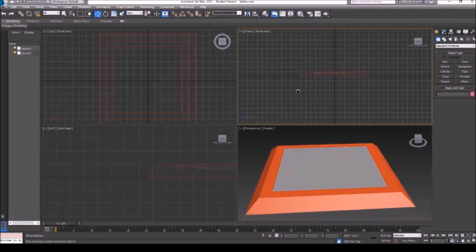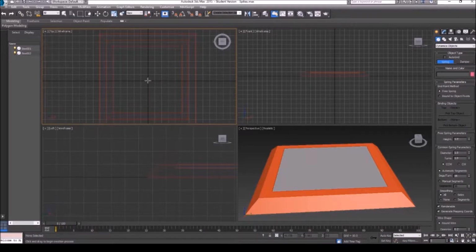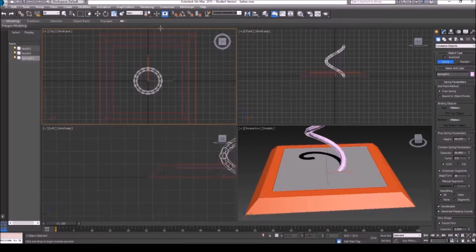So what we're going to need now is an actual spring. 3D Studio Max actually comes with good dynamic objects where you can create a spring itself. So you just click on spring. I guess I'll have to go to the top view. Let's just put it in the center here. Yeah, right there.